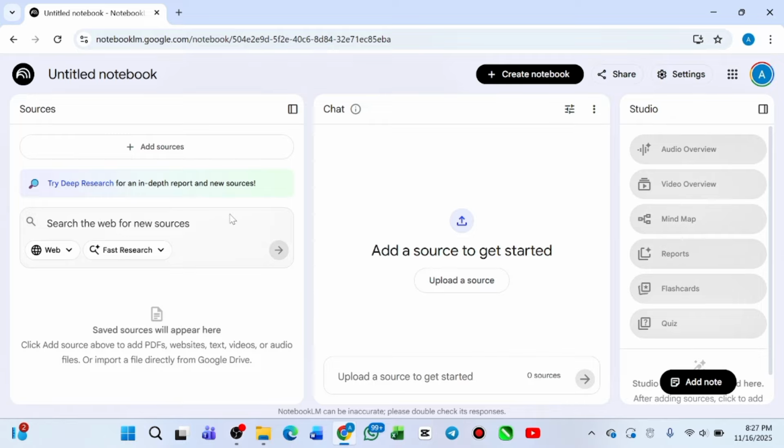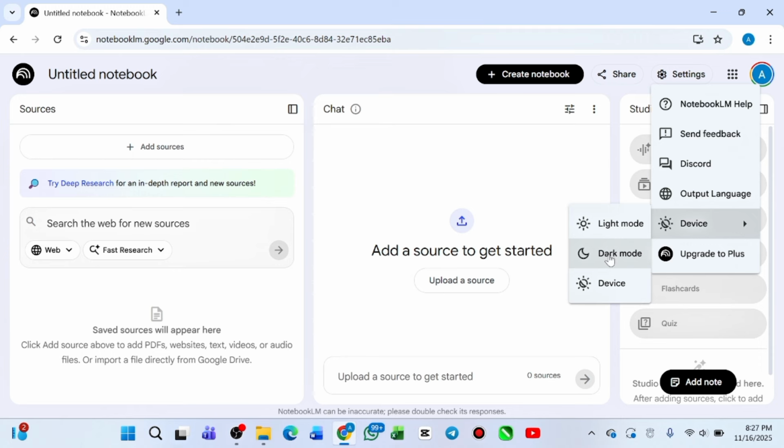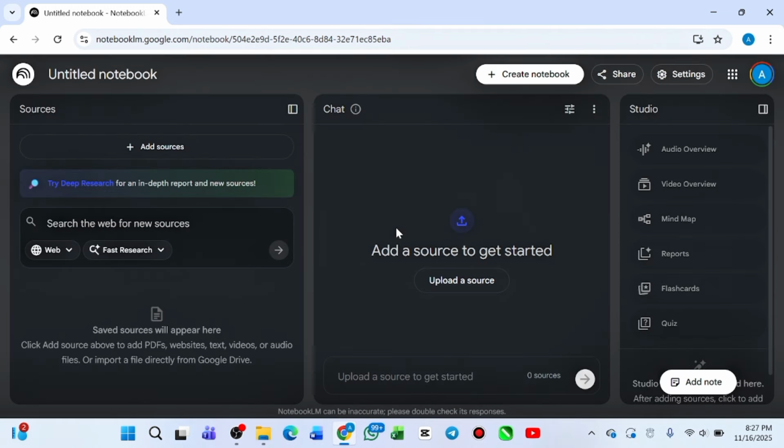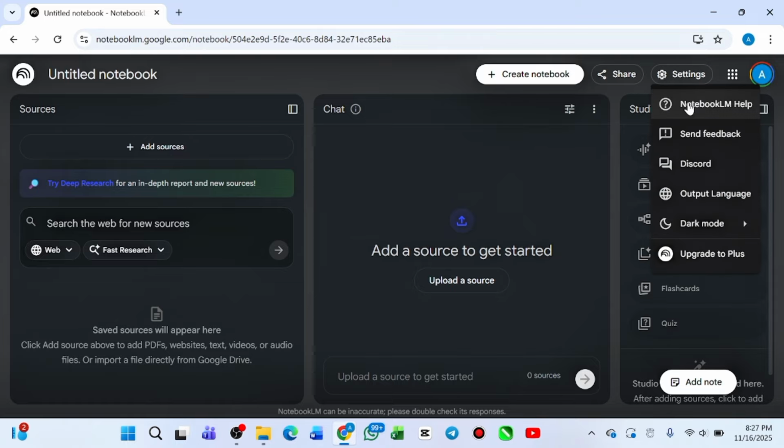Let me quickly walk you through the settings, some things that you need to do before I show you how to create the notes. Come here. If the light is too much for you, you can change the mode. As you can see, I prefer this particular dark mode. And then you can do other settings. If you want to upgrade to the plus, you can go ahead and upgrade. But for the purpose of this video, we are going to be using the free version.